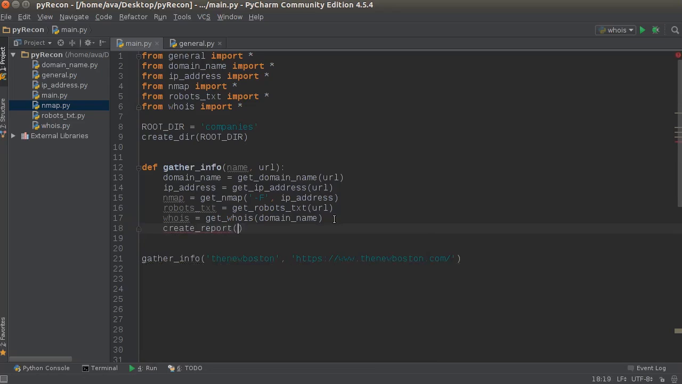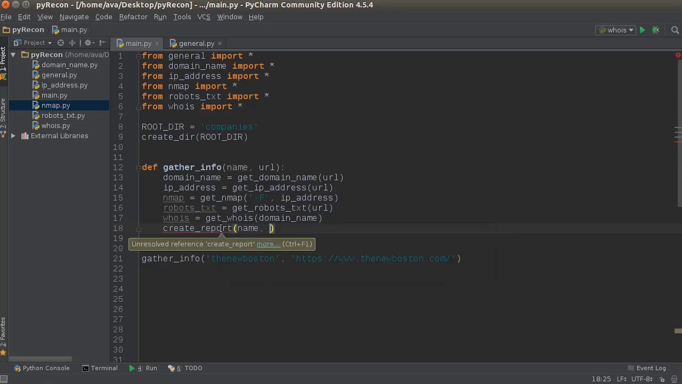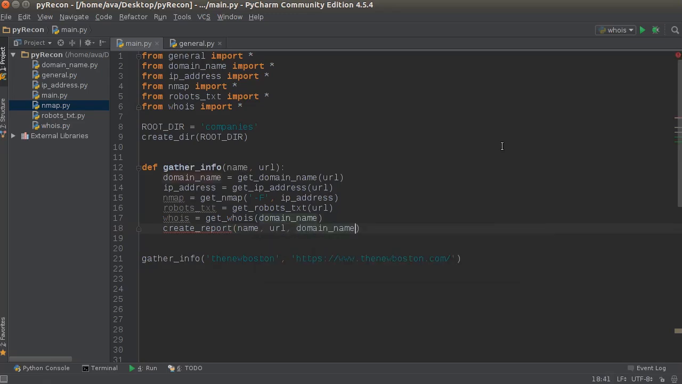And we're going to pass in all of the information. So name, which was whatever the company's name is, the URL, the domain name, what else do we got? The Nmap, robots.txt, and the whois.